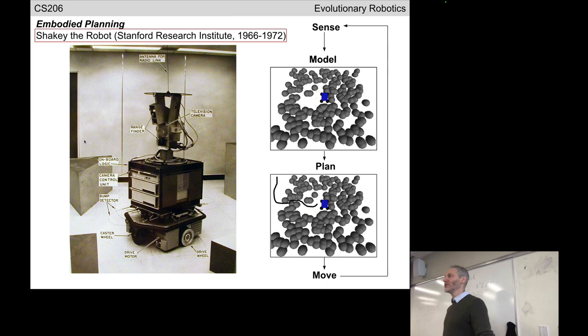Question? Was it building this model, like, was this pre-deep learning? Oh, this is very pre-deep learning. So, no neural networks here at all. So it was actually just taking all the input and doing the processing? It was doing the processing.